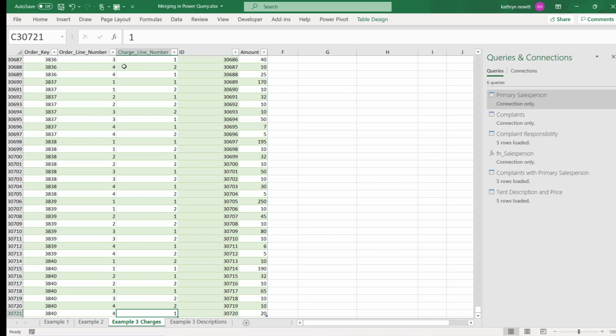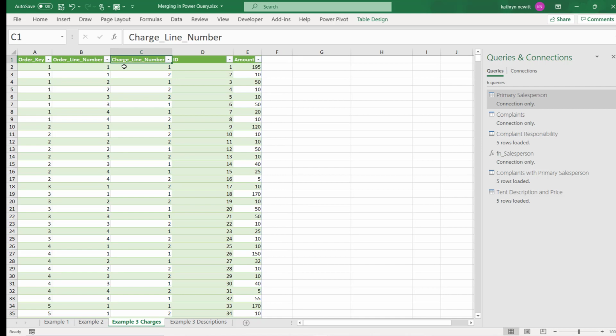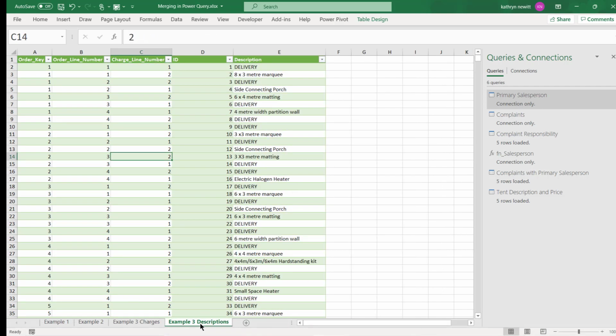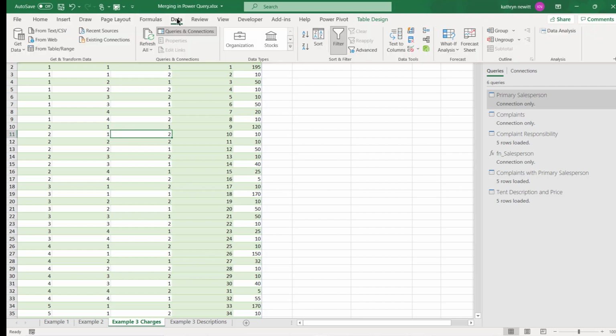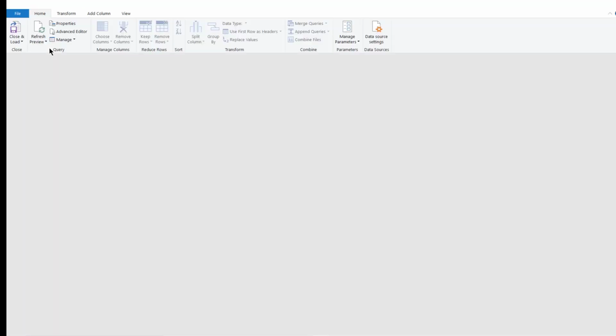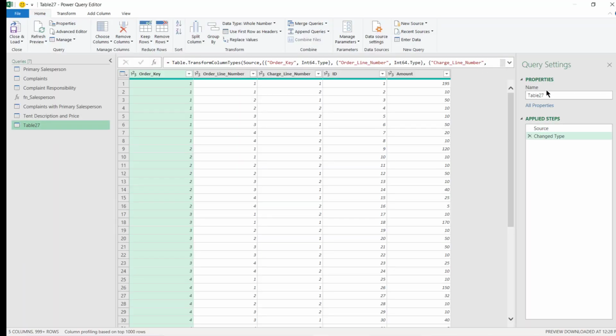So I have my charges here. I'll just go back up to the top again. And then I also have some description data. And what I want to do is get this description information here into my charges table. So I'm going to begin like I would for any other example from a flat file. I'm going to load my data into Power Query. So from table range, give it a slightly more useful name. This is my charges table.